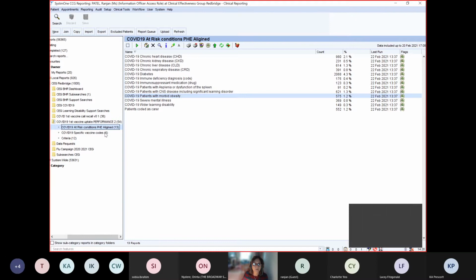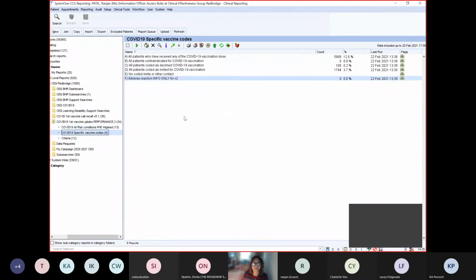Ranjan, can we just have a quick look at the next one? In this little folder, this is just showing you overall, without splitting into the cohorts, how many patients in your practice have been invited and how many patients have received the COVID vaccination dose. So that is your overall picture of this. And I think that is all the searches that I can show you from SystmOne. Have I missed anything, Ranjan?